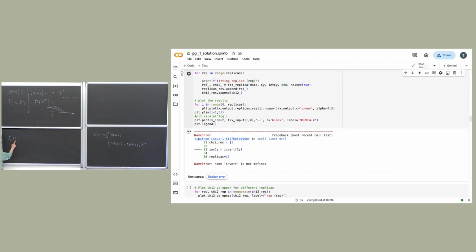Then you can think about expanding it around its minimum, okay? So you do a Taylor expansion. You would have the value of the chi-square at the minimum. Then you would have a linear term, which is going to vanish because we are at a minimum. And then you have the Hessian term, the second order term, right?